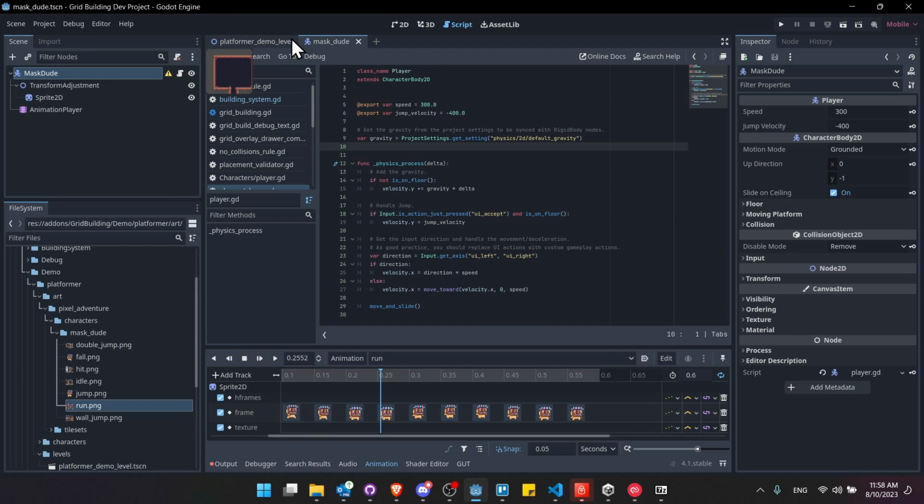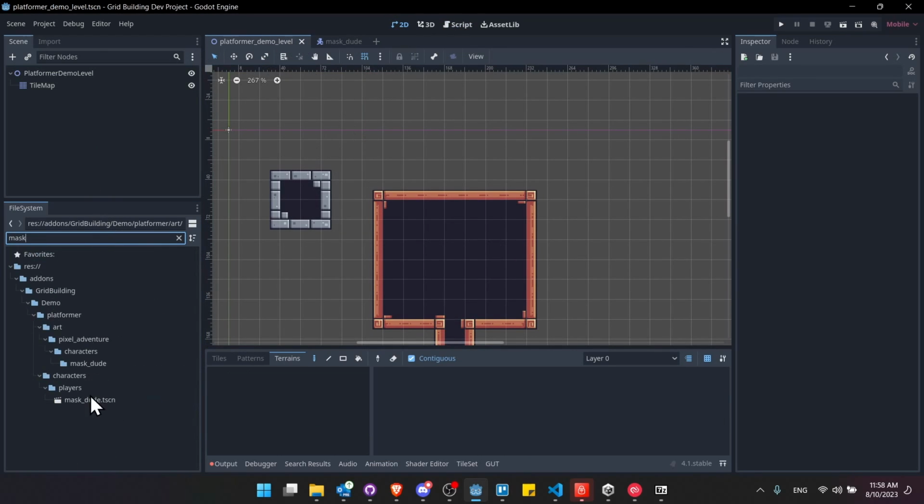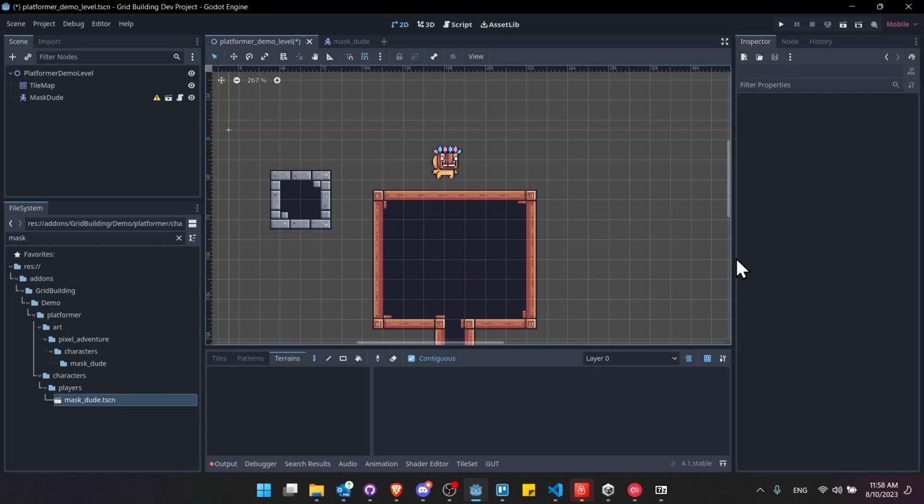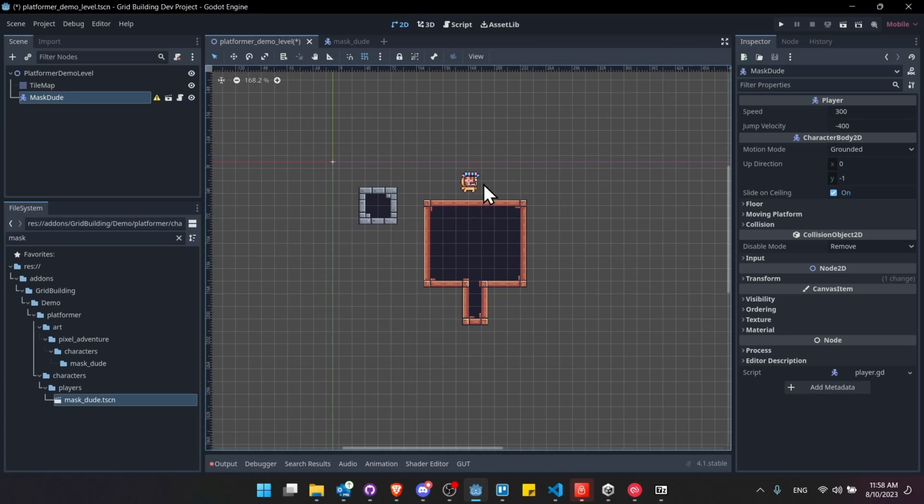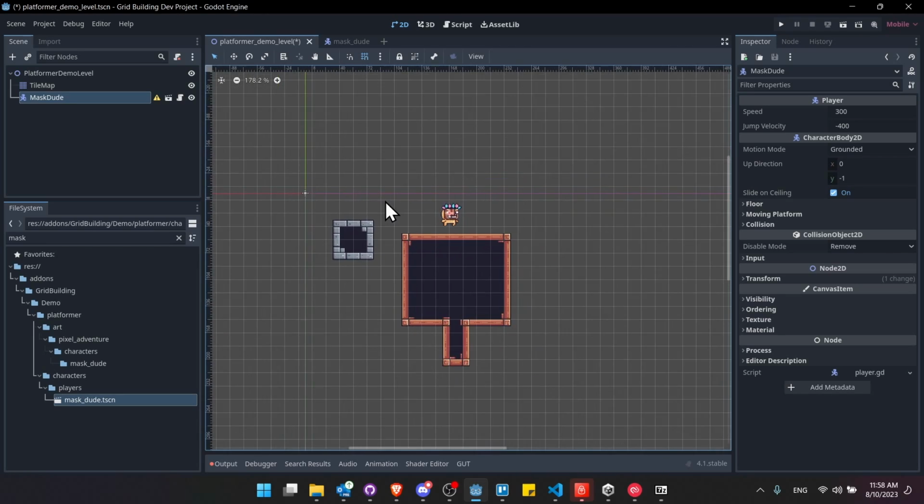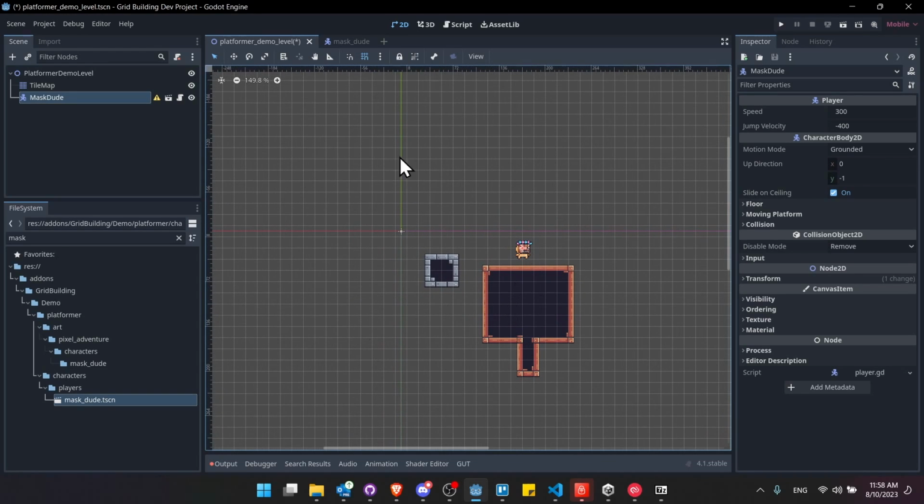So let's add our mask dude into the game scene now. Okay, so back on platformer level, let's search for mask dude and bring in the scene. Just put him kind of randomly in there. And as long as he's above the ground, that should work okay. Now, we have no camera set up, so I think the camera is just going to default around the 0 area. But what we want to do is actually have the camera follow our player around.